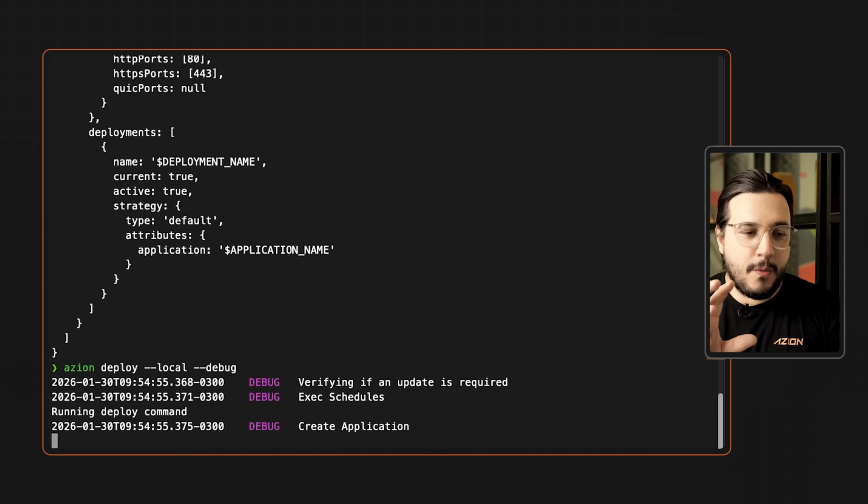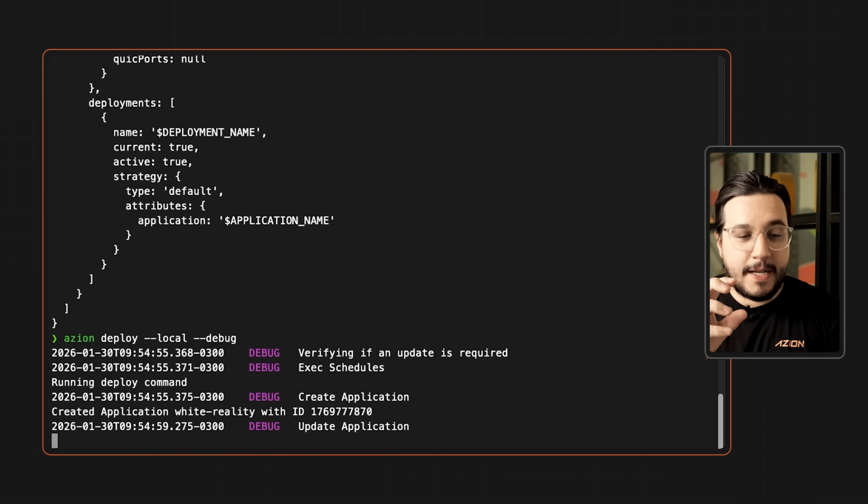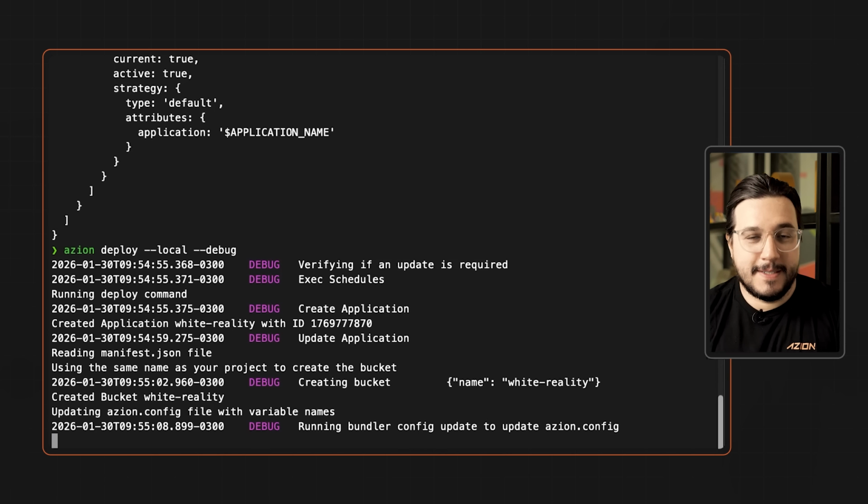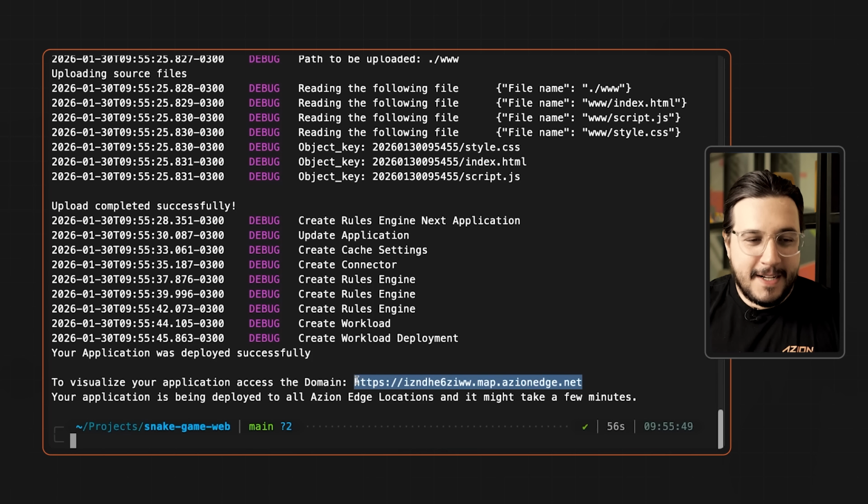The CLI now will build the project, create the bundle, send it to the Azion Web Platform, and then I will get a URL so I can access my website. Let's wait for the CLI to do the work. It's done, the CLI just finished, and I get my URL here. And now we can check our game live on a global network on the Azion Web Platform.